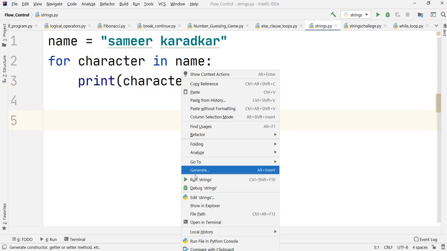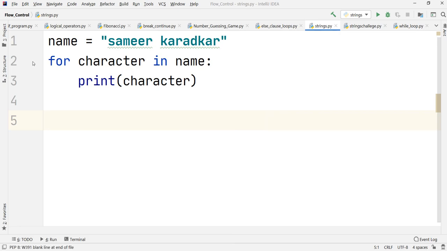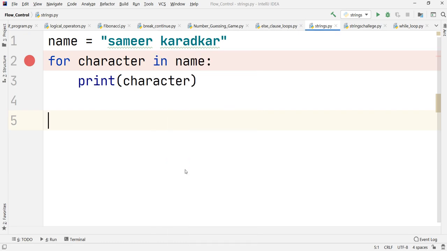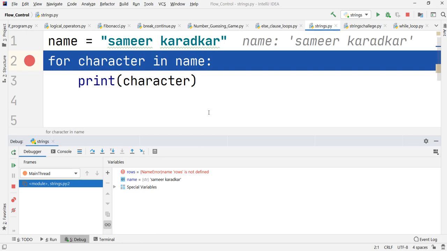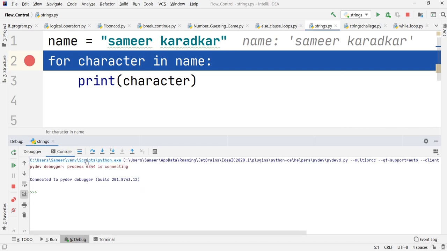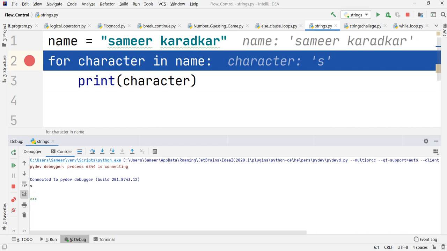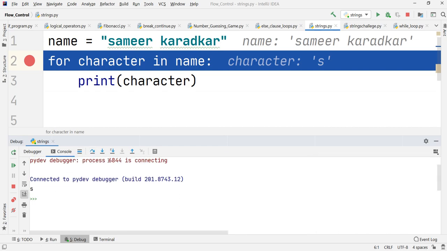We can even use a debugger to understand it. Let us put a breakpoint over here to understand how the debugger will work. I have set up that breakpoint. Let us see how the debugger will show us what is happening. So I have debugged. As you can observe, the name variable is set to Samir Karadkar. Now let us go into the console pane and try to debug our code. If I use step over, just observe it is going inside with character S value. It is getting printed onto the console. You can observe on the console pane that S is getting printed.